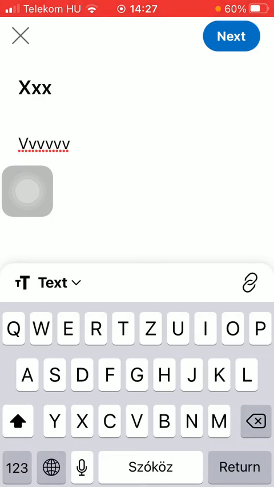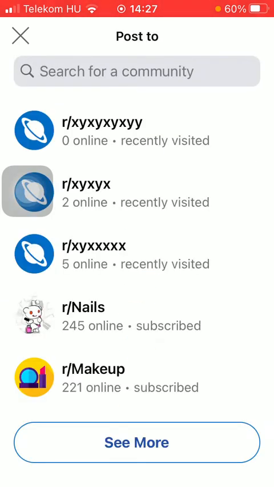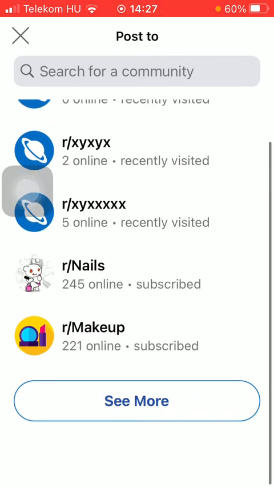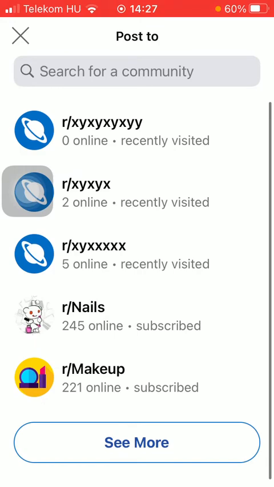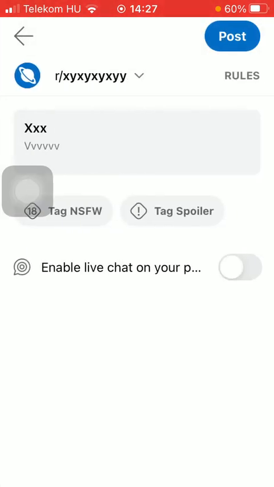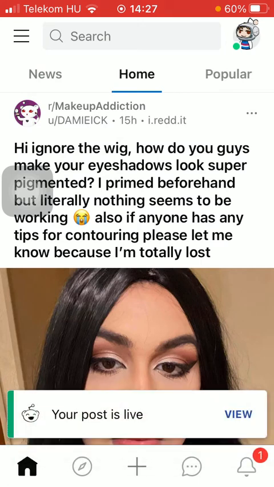If you are done with it, you need to press the button next in the upper right corner of the screen. Now you should select the community that you would like to add your post to. Tap on it and then tap on post in the upper right corner of the screen. So now your post is live, you have posted it on this community.